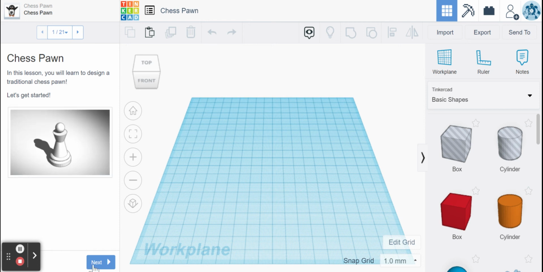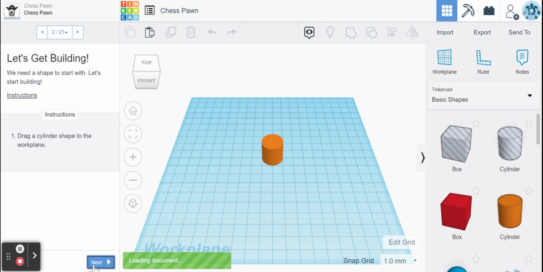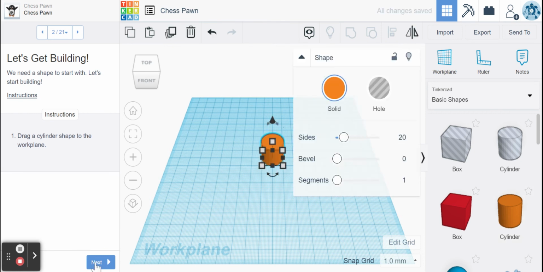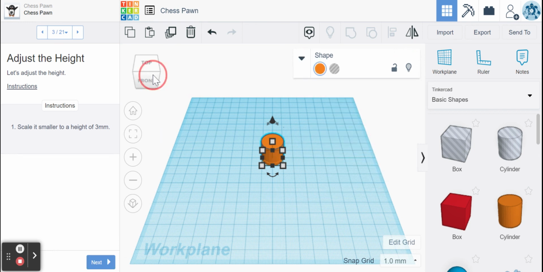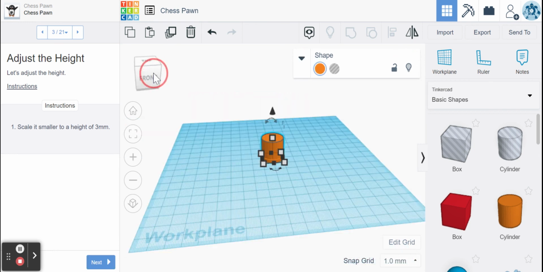All right, so the first thing we're going to do is we're going to get a cylinder onto the work plane. So here's our cylinder, and I'm going to drag it onto that orange template that they have on the work plane. Beautiful. Click next. All right, so now it's saying to scale it to a height of 3 millimeters. So we might want to change the view for this. Just makes it a little bit easier.